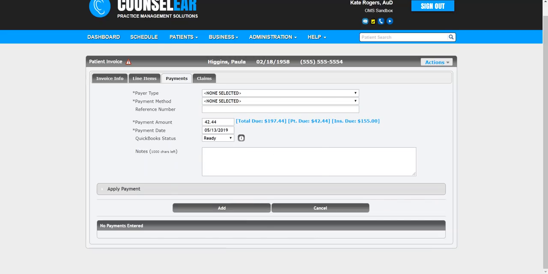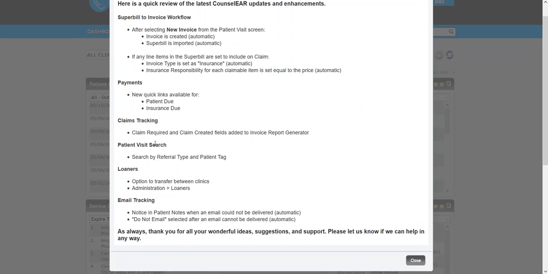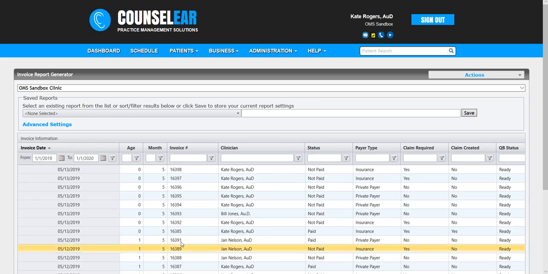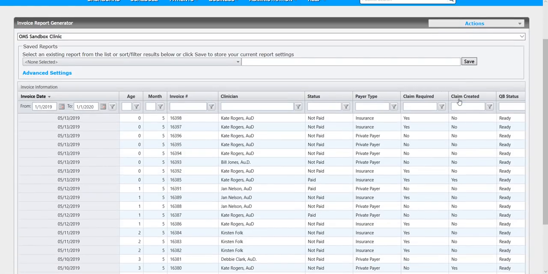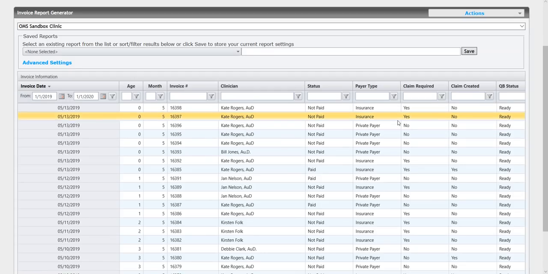Now, if we jump back to our list here, let's look ahead at the claims tracking. Obviously, it's very important to know when a claim is required and when it's been created. So now Counselor has a couple columns in the invoice report generator for that purpose. Under the invoice report generator, we can see there are now 2 columns, claim required and claim created. This means that if the payer type for the invoice is insurance, which as we just showed has more meaning now because it's being automatically set, it will then ask, is a claim required? Has it been created? So here we're saying yes, it's required. No, it hasn't been created.